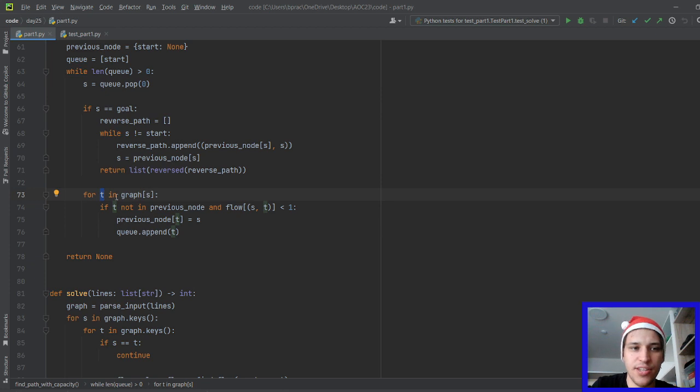So we consider all the neighbors as T, and first we check if T is already in the previous nodes, which means we considered it before. We don't need to consider it again, so we ignore this case. And then we also need to consider the flow from S to T. If this is already 1, then we cannot use this edge. We cannot push more along this edge, so we also ignore it.